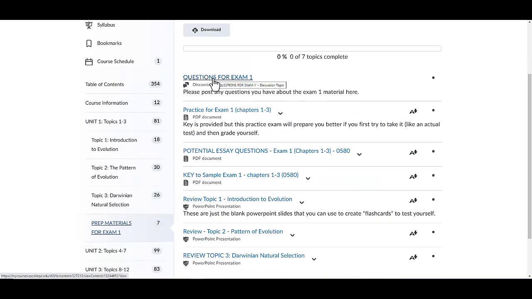If you have any questions about that exam, once again, there's a discussion topic here. You can put your questions in. For each one of these, I have a practice exam. I strongly encourage you to pretend like this is a real exam and take it, and then grade yourself afterwards and look at those questions.